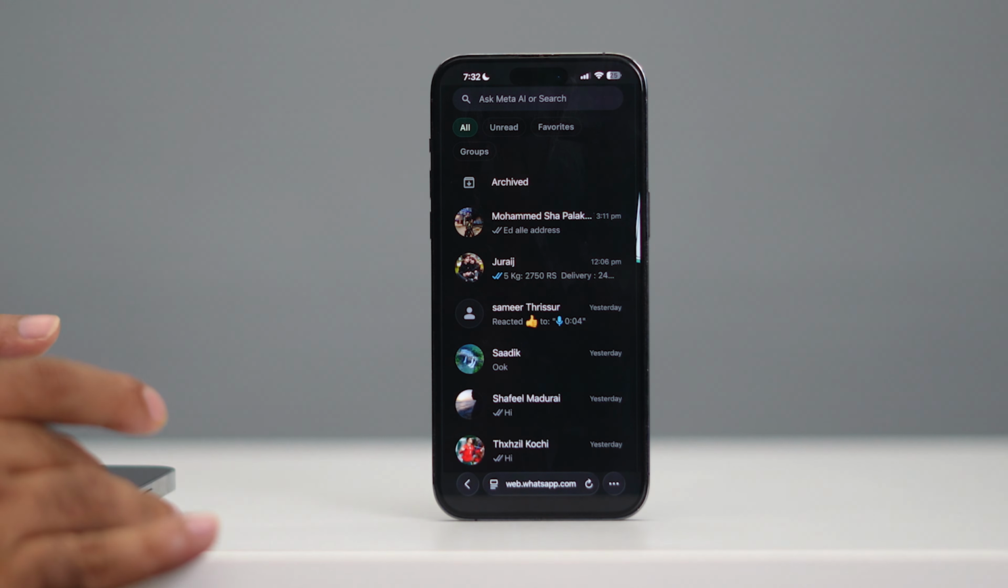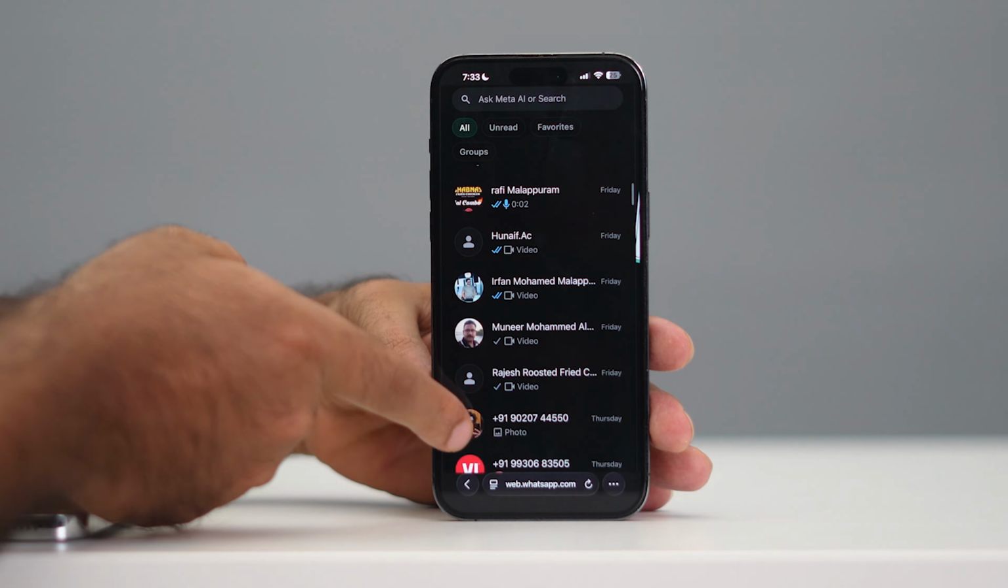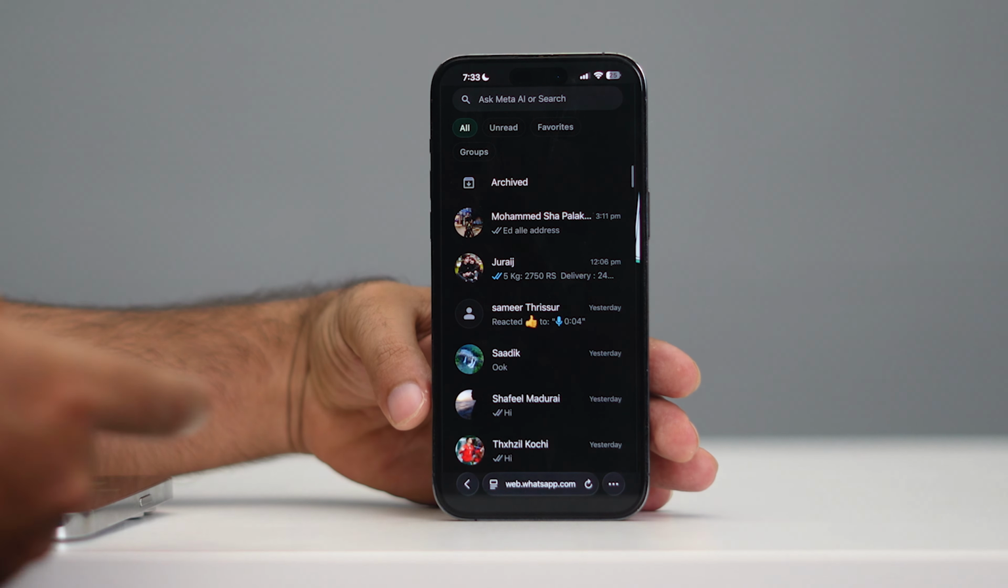So I'll do one thing. As you can see, I just got everything over here on my WhatsApp web. So this is how you can get it.